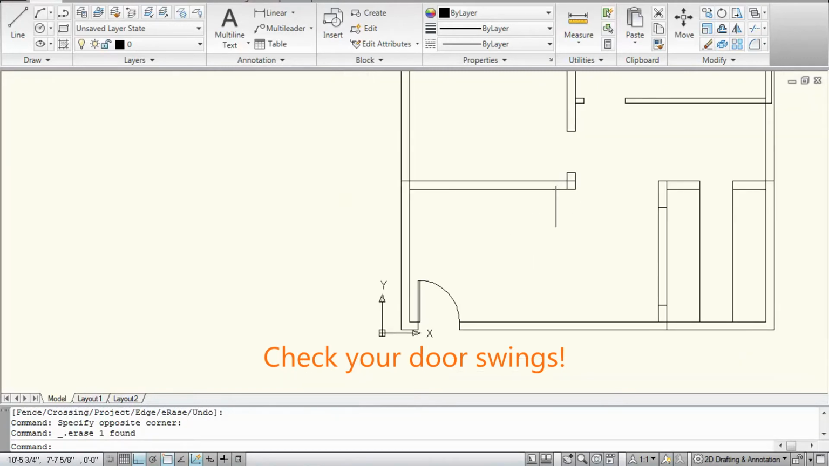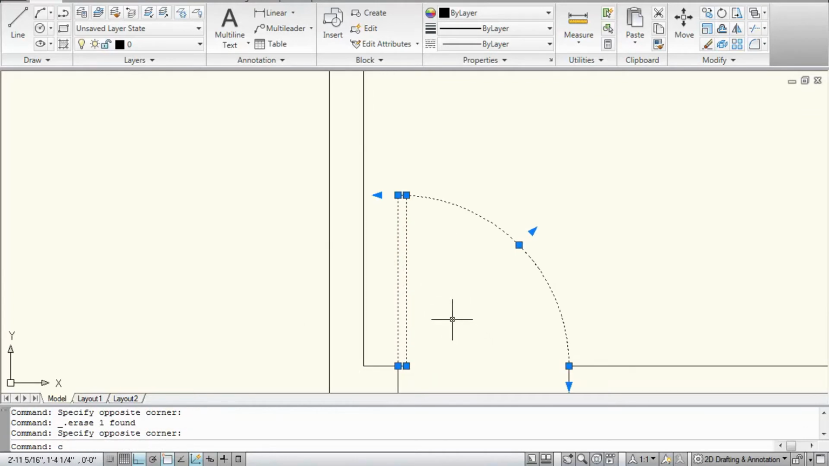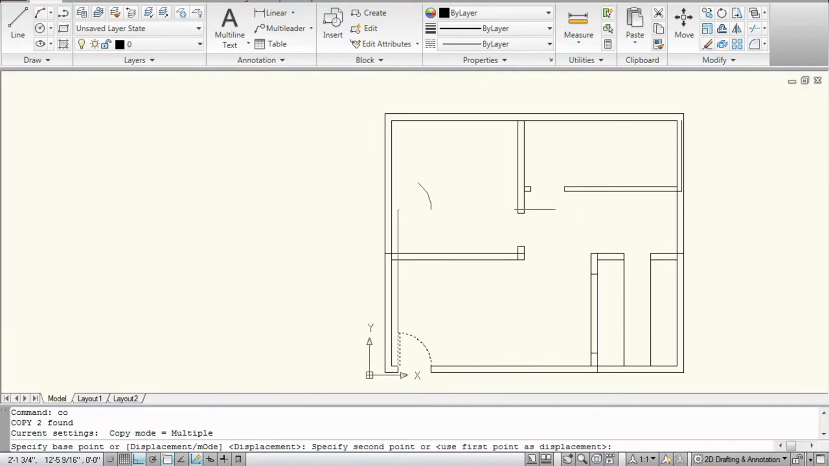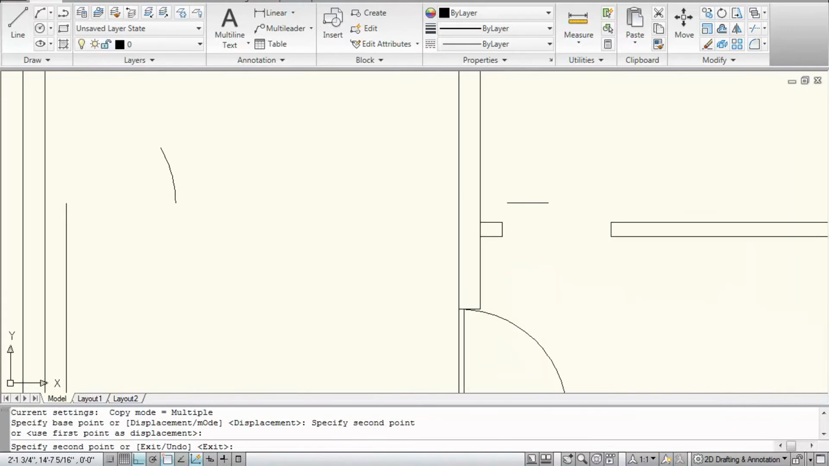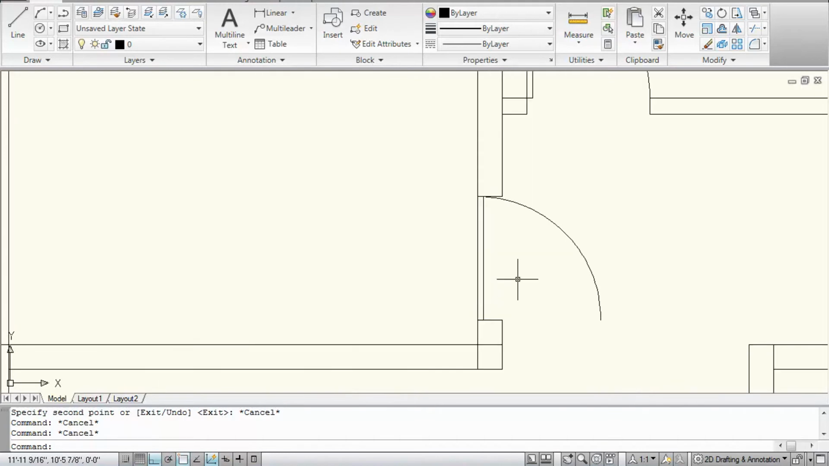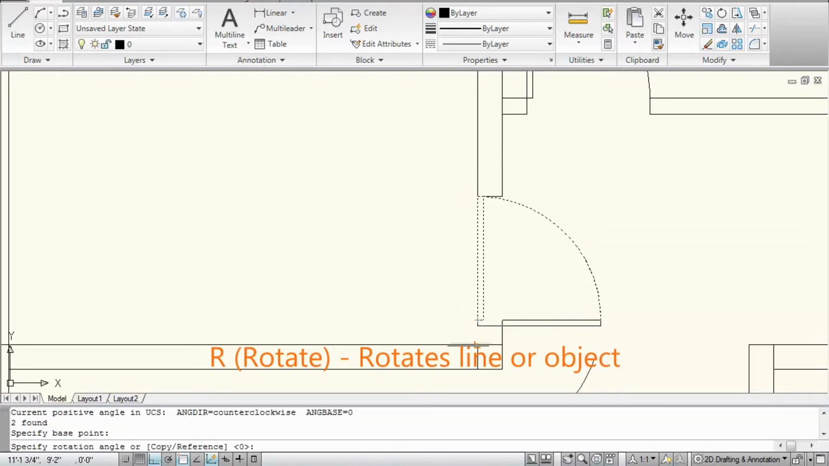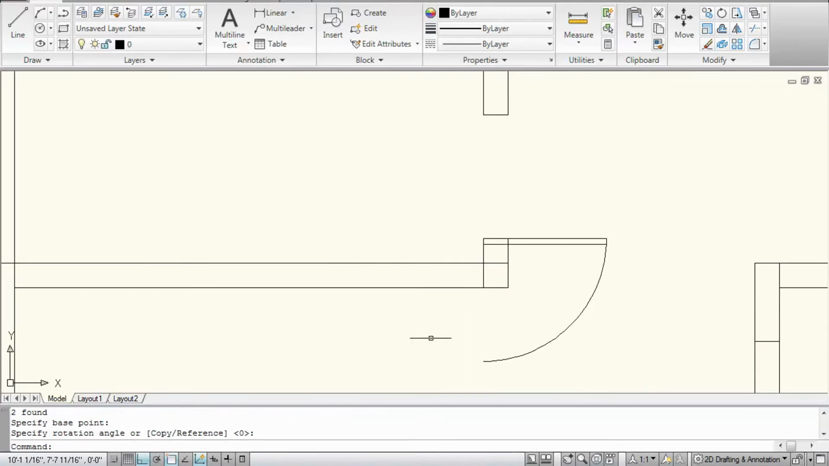So now that I've done this, it's easier for me to just copy it. All I'll just do is highlight everything, copy with CO, enter. I'll click on that point, and I'll click on this point, and then I'll click on this point. So this door is already fine where it is, but I want this door to rotate. So I'm going to highlight everything. I'm going to press RO for rotate, enter. Click on this point. I say this is the axis I want it to rotate off of. So I'm going to rotate it like that.